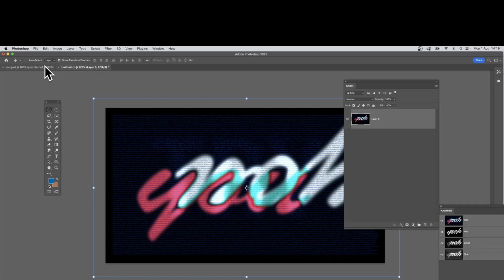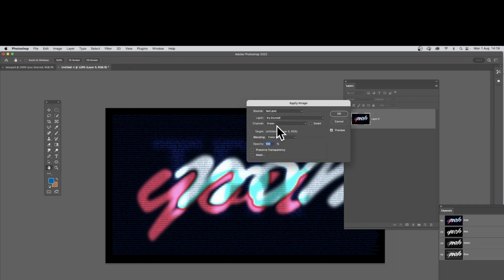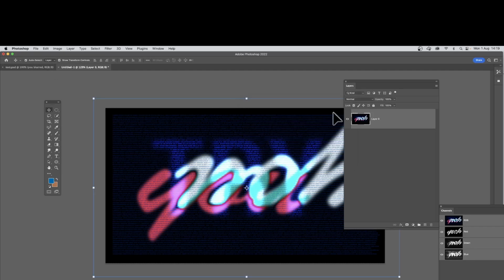Let's just go again. Control M, and you can see, try blurred but green, maybe go with RGB. And you can see the result there. Click OK. Well, you don't have to keep just this. You can turn around and say, I want to blur this, or maybe apply filter effects to it.